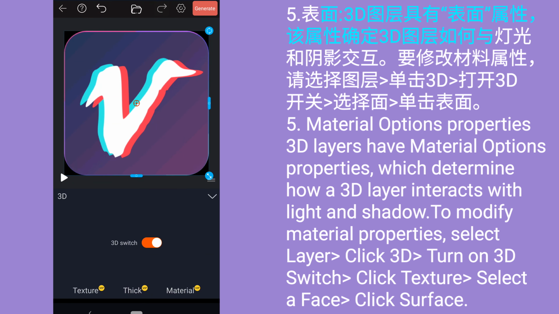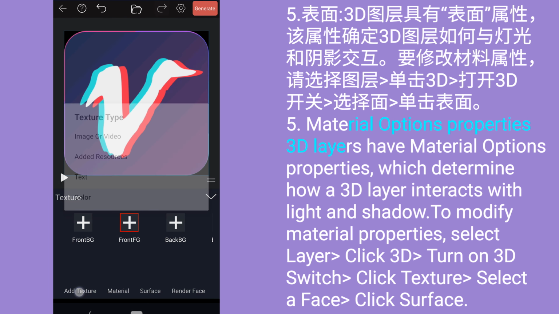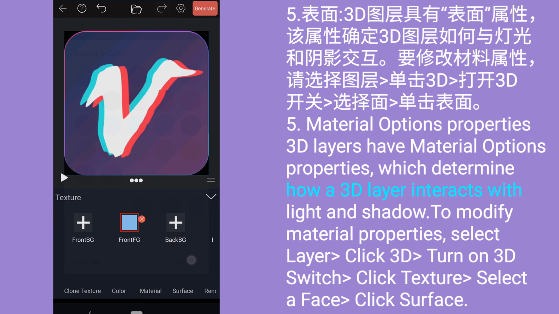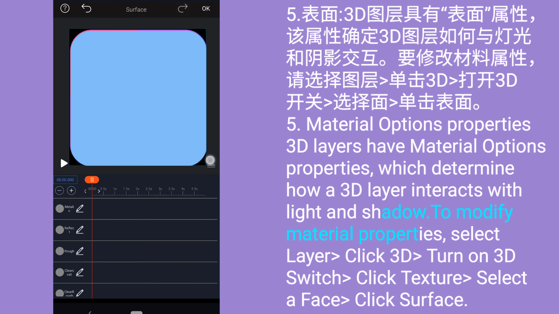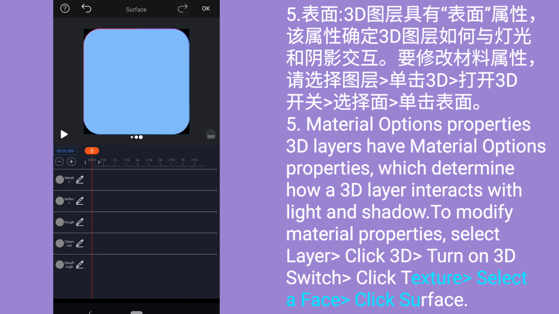5. Material options properties. 3D layers have material options properties, which determine how a 3D layer interacts with light and shadow. To modify material properties, select layer, click 3D, turn on 3D switch, click texture, select a face, click surface.